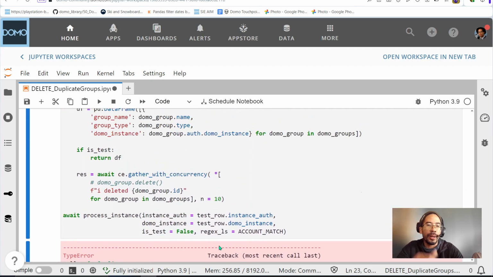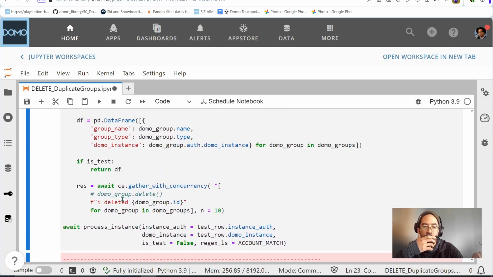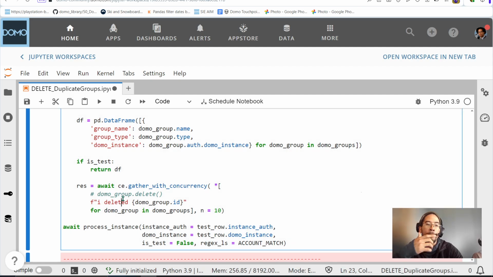Because this isn't an await expression. You're not going to let me do that, really? Well, I don't know how to turn that asynchronous, so I guess we just have to leave the delete in here and set this to true. Okay. So that gives me a list of results.